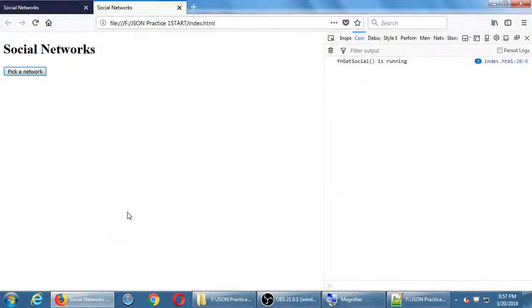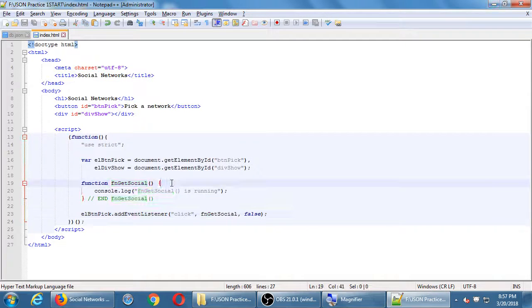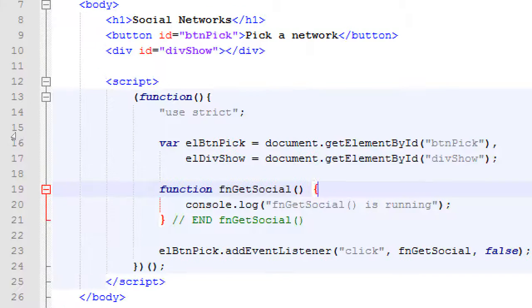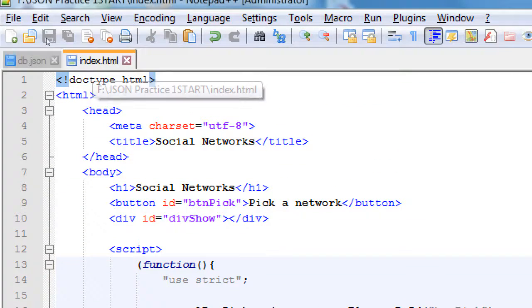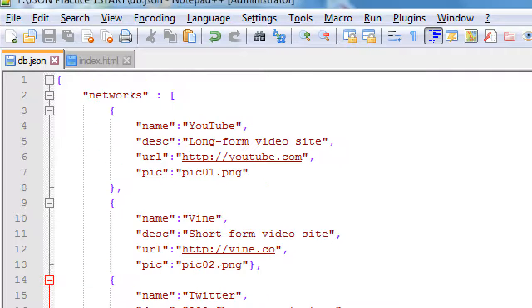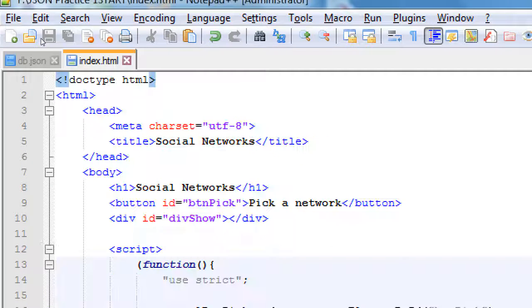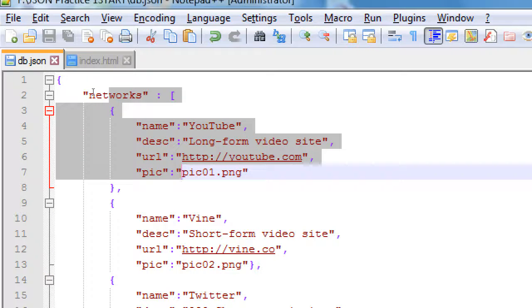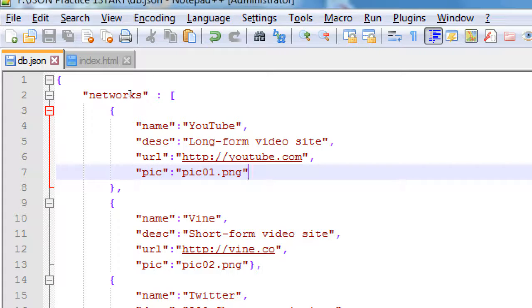At this point, we've got this button that is reacting. When you click on it, the console should tell you you've clicked on it. It's running. Well, what needs to happen is, as I've said, this document, the index.html, needs to connect to the JSON data, to the database, pull a network out of here, and then display this information on screen in a nice readable format. Right now it's just data, it's kind of raw.